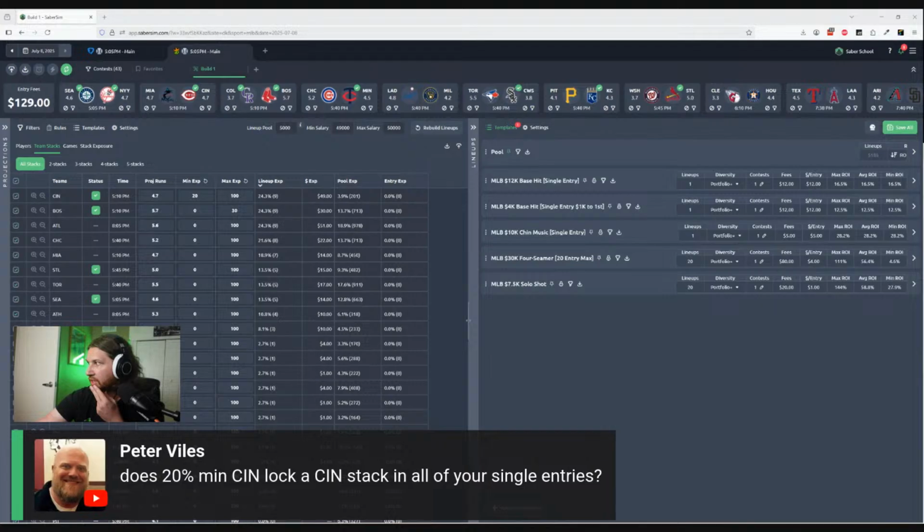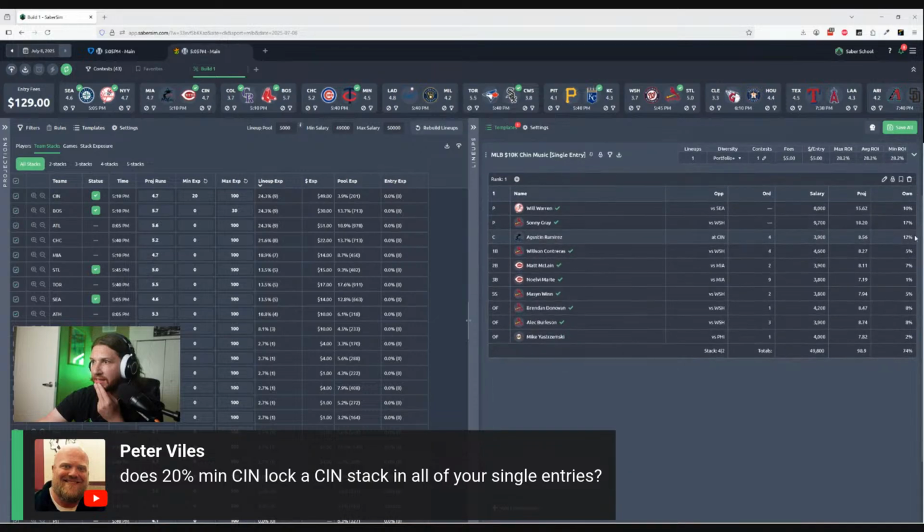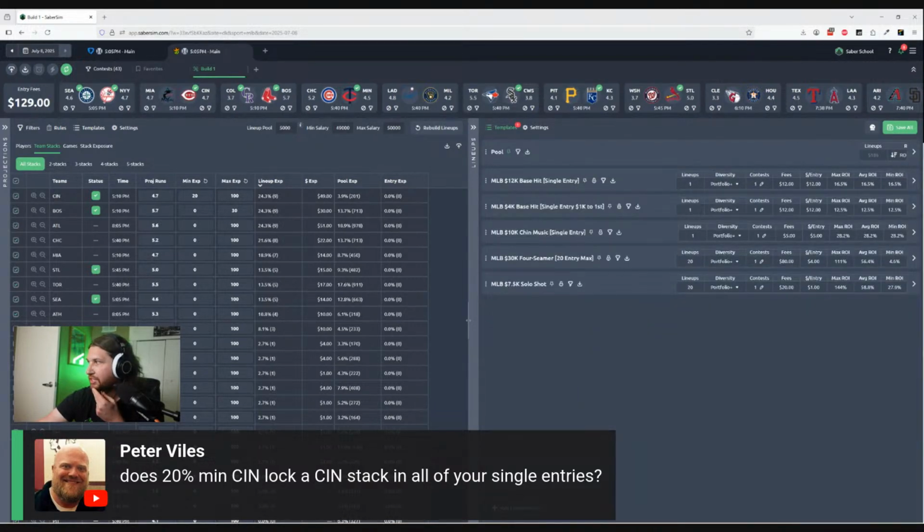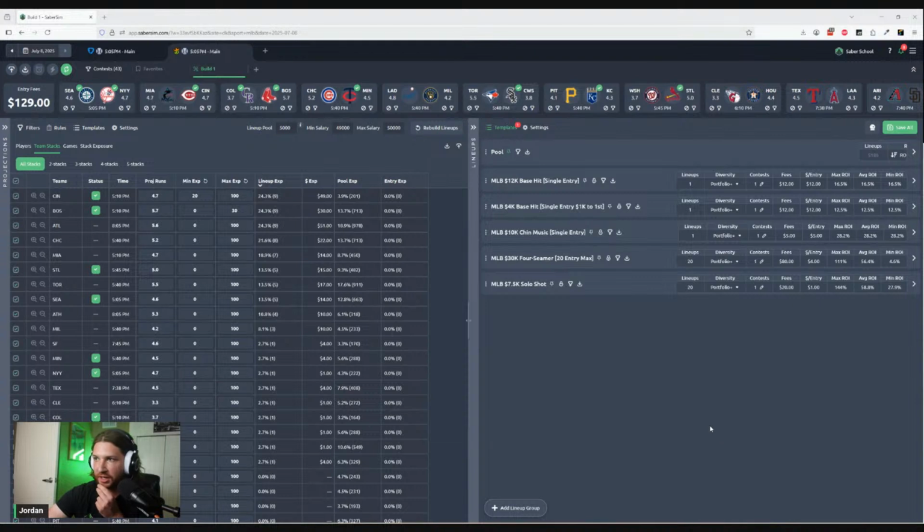There was a question, and this is the one that I started looking at. Does 20% Cincinnati lock a Cincinnati stack into all your single entries? Yeah, it does. So you can see I have a Cincinnati stack in all of my single entries. That is a good question, and it brings me to my next point here.